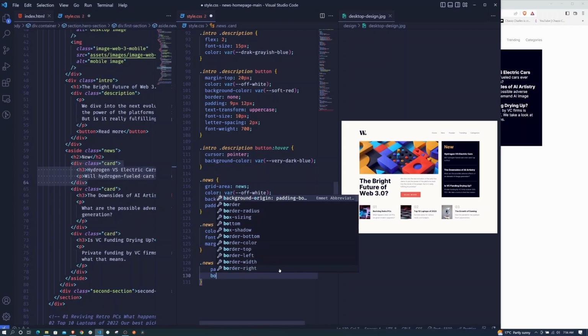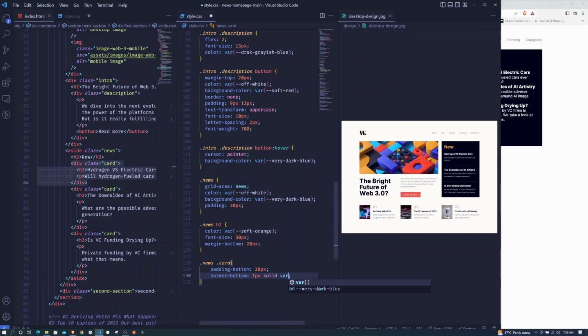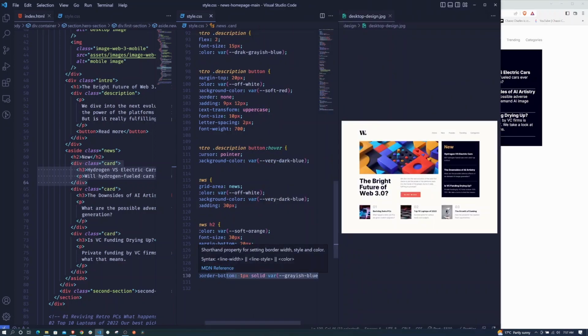And also we include a border to the bottom. So I'll say border bottom, and this will be 1px solid. Let's make use of our variable here to be grayish blue, and we use grayish blue. I save. Now look, we have padding here to the bottom of 20px, and now we have this line which is grayish blue, and that line is the border to the bottom.